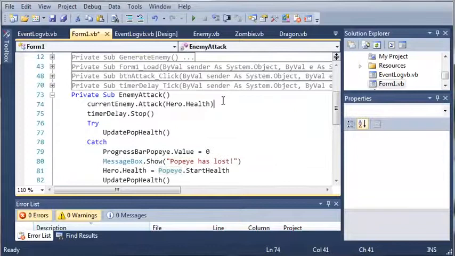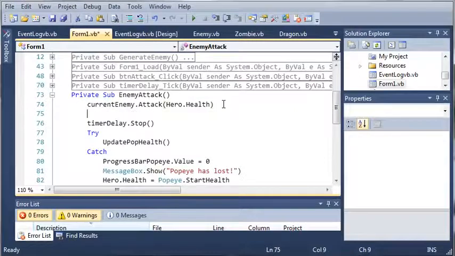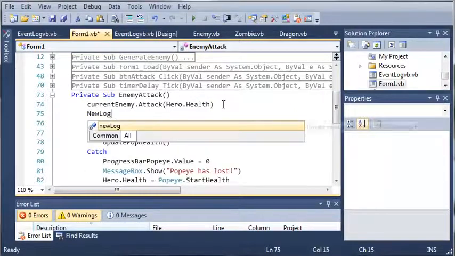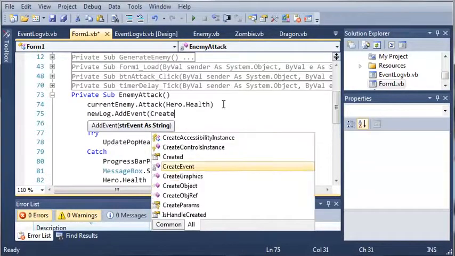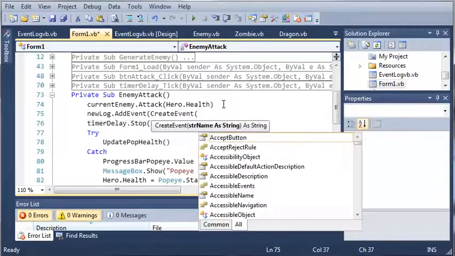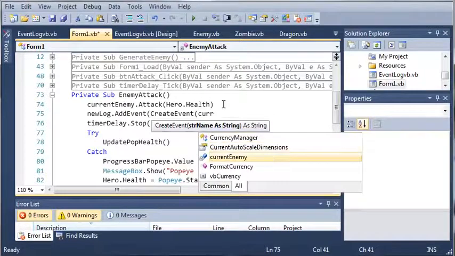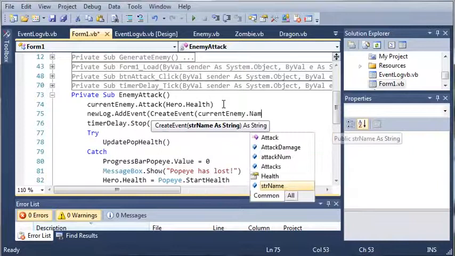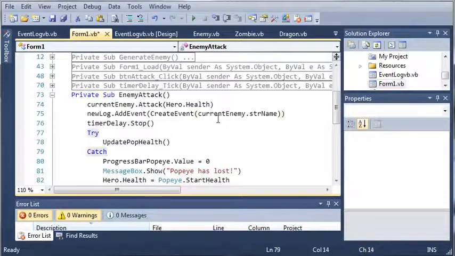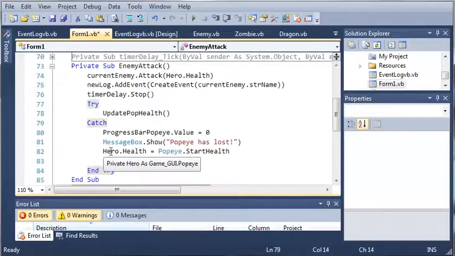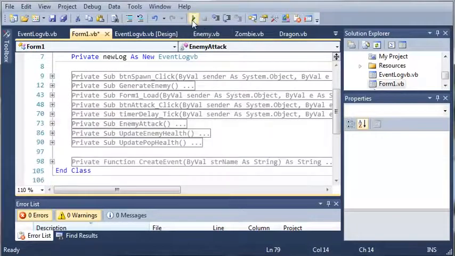We'll do that once more for the enemy attack. As soon as it attacks, we want to create the event. But first we have to type new log.add event, and then we want to create an event. So create event, and then we'll do current enemy dot name, or string name. So it's going to create an event based on their name, and pass that to the add event method in new log. Hopefully we won't get any errors from this.